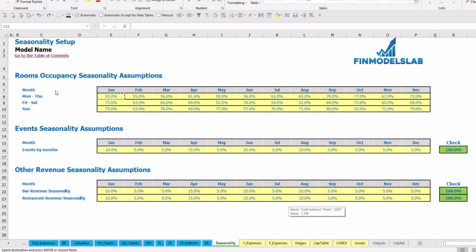On the seasonality tab you can input main seasonality assumptions. First of all, on the top you can input the room occupancy seasonality. It is broken down by weekdays. The first category is Monday, Tuesday, Wednesday and Thursday. Second, Friday and Saturday. And third, Sunday. So you can input your occupancy seasonality across the months within the year, for example 70, 75, 60, 65, etc.